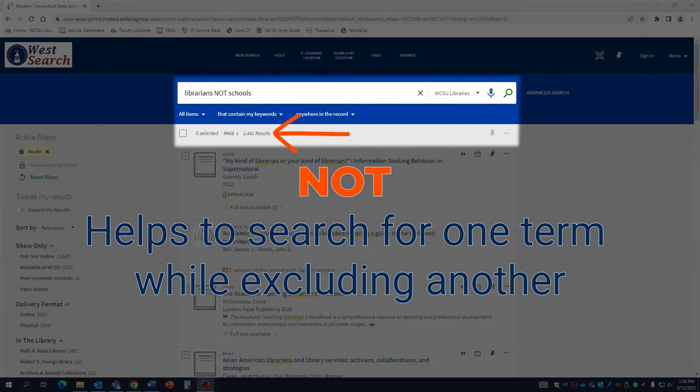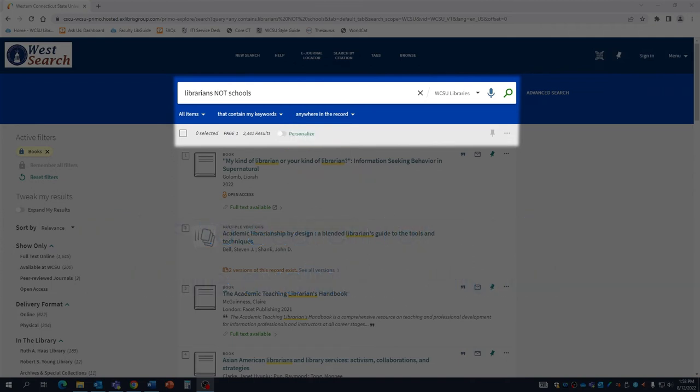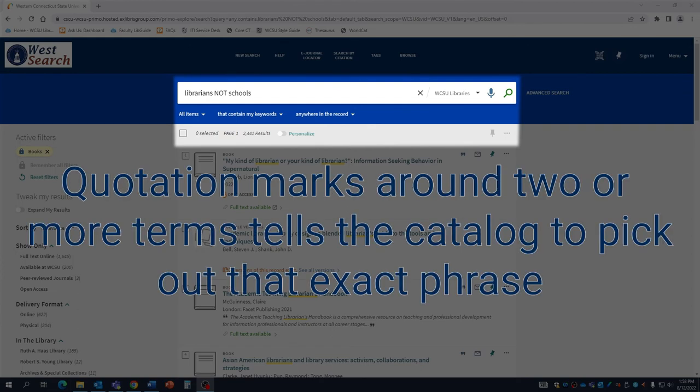Still, let's say that none of these results are containing what we're looking for, and we want to find books just on school librarians. Searching a keyword or key phrase with quotation marks around it will tell the catalog that we only want books with that specific wording in the record.